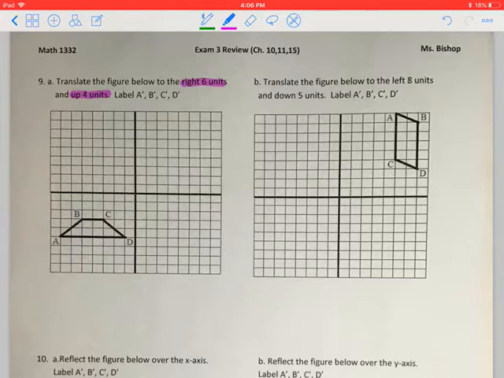So I'm just going to start with a point. Let's say I start with D. And I'm going to go right 1, 2, 3, 4, 5, 6, and up 1, 2, 3, 4. So that shows me where my new D is going to land. I'm going to call that D prime. Alright, so now let's do the same thing with C. I'm going to go right 1, 2, 3, 4, 5, 6, and up 1, 2, 3, 4. That's going to be C prime.